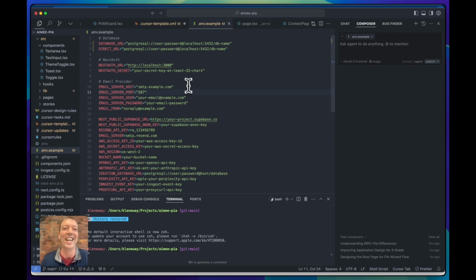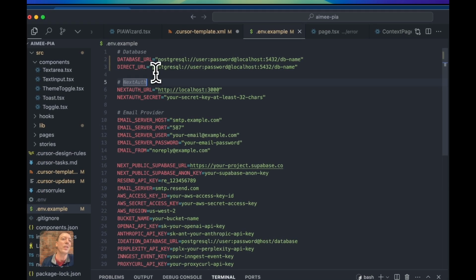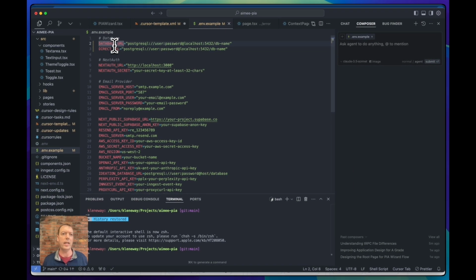I really don't want to have to redo all those. But the two that we're looking for today are the database URL and the direct URL. Okay, so these are very similar. It just has to do with the way that serverless databases connect and the pooling and all this stuff. Okay, the direct URL we probably don't need. These are more for migrations.